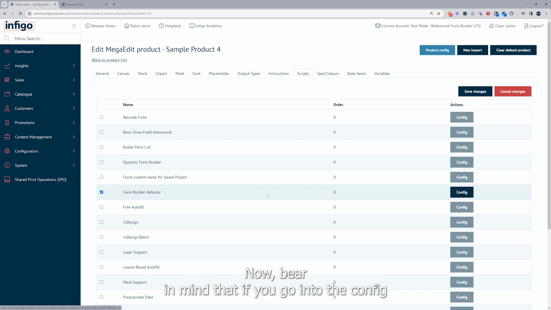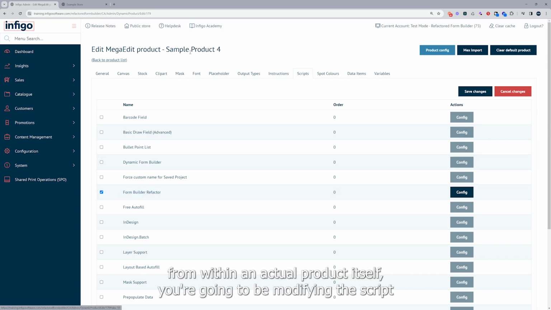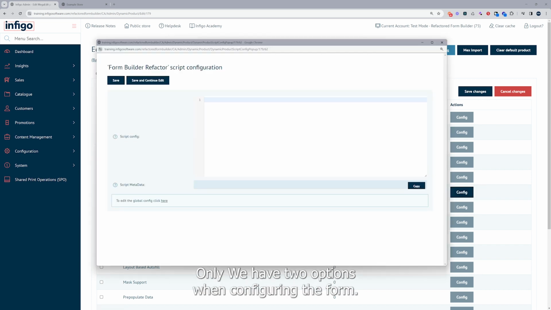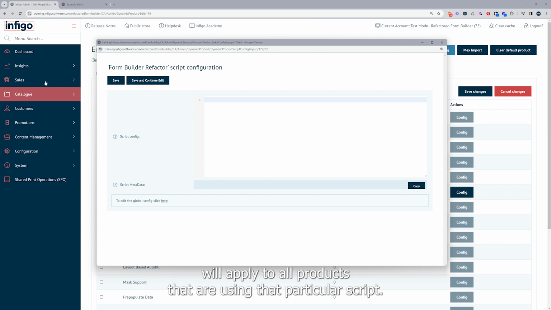Now, bear in mind that if you're going to the config from within an actual product itself, you're going to be modifying the script, or configuring the script, on that particular product only. We have two options when configuring the form builder script. We can do it on a product by product basis, which is done on this current screen here, so you can individually tweak the script configuration for each product you want it on. Or we can configure the script globally. And this means that any script alterations or configurations will apply to all products that are using that particular script.